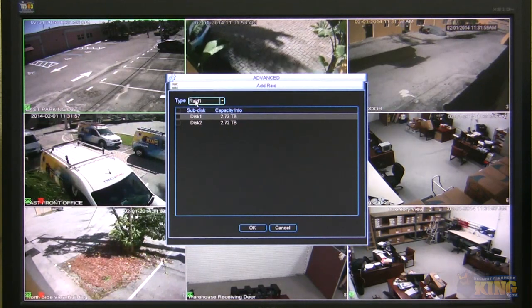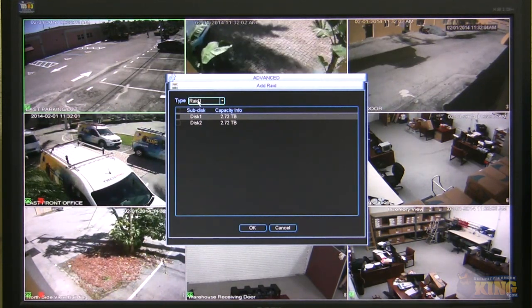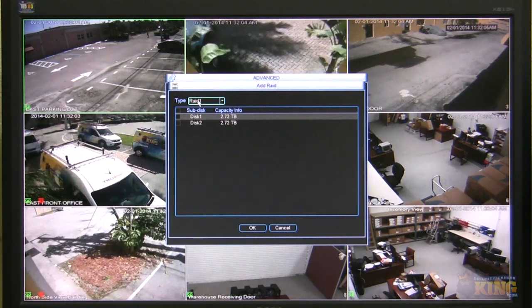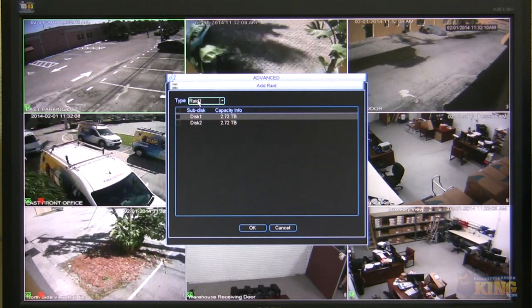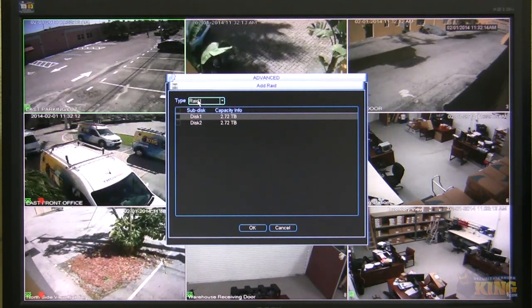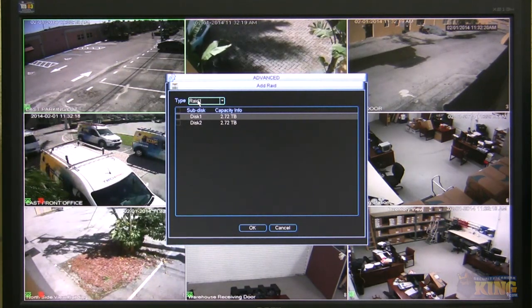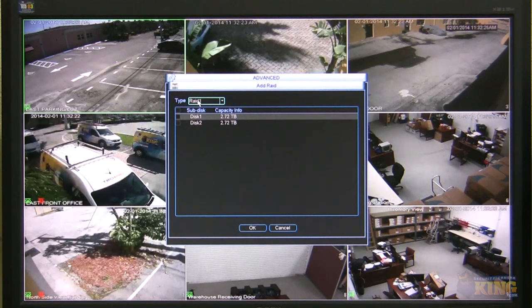RAID 1 is just simply mirroring. It basically mirrors one drive, so you will have the same amount of data on both drives. If you have 2 drives, you will have a copy of the first drive, and if the first drive failed, you will still have a copy. Then when you put a new drive to replace the one that failed, the drive that has the copy will copy that information to the drive that failed, and so on. It continues like that.